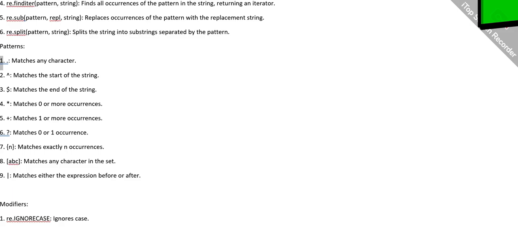Patterns. 1. . matches any character. 2. ^ matches the start of the string. 3. $ matches the end of the string. 4. * matches 0 or more occurrences. 5. + matches 1 or more occurrences. 6. ? matches 0 or 1 occurrence. 7. {n} matches exactly n occurrences. 8. [abc] matches any character in the set. 9. | matches either the expression before or after.